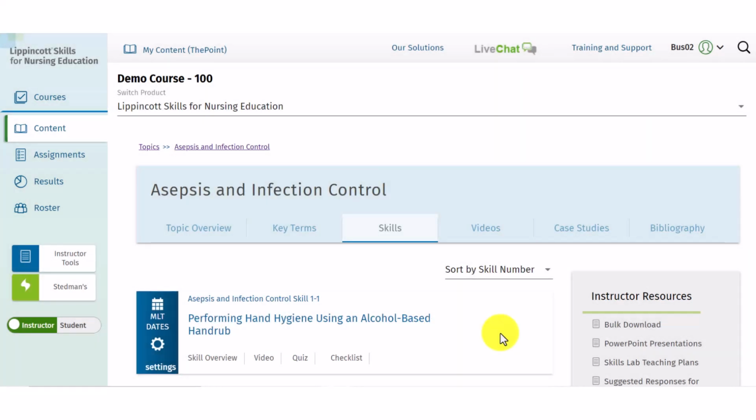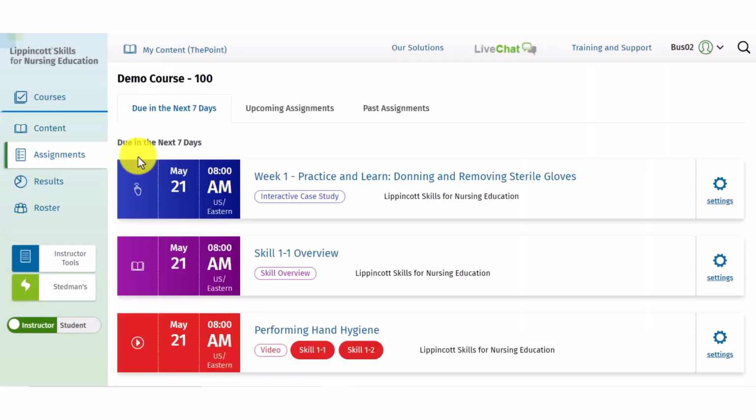The assigned activities for the skill will be grouped together on the assignments page.